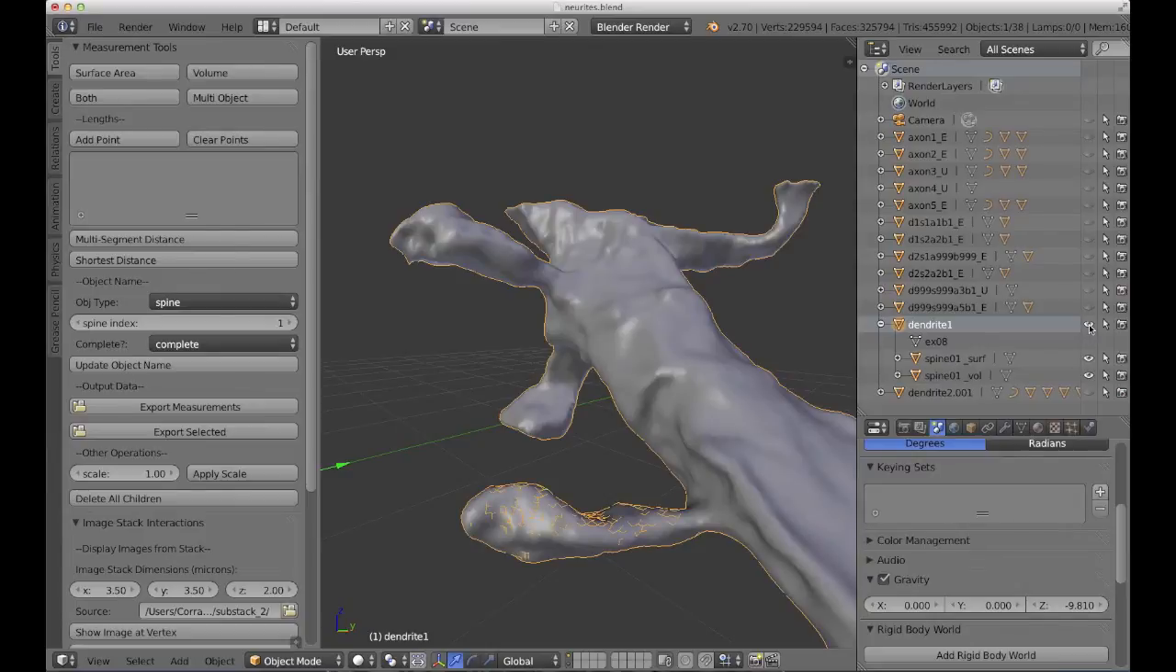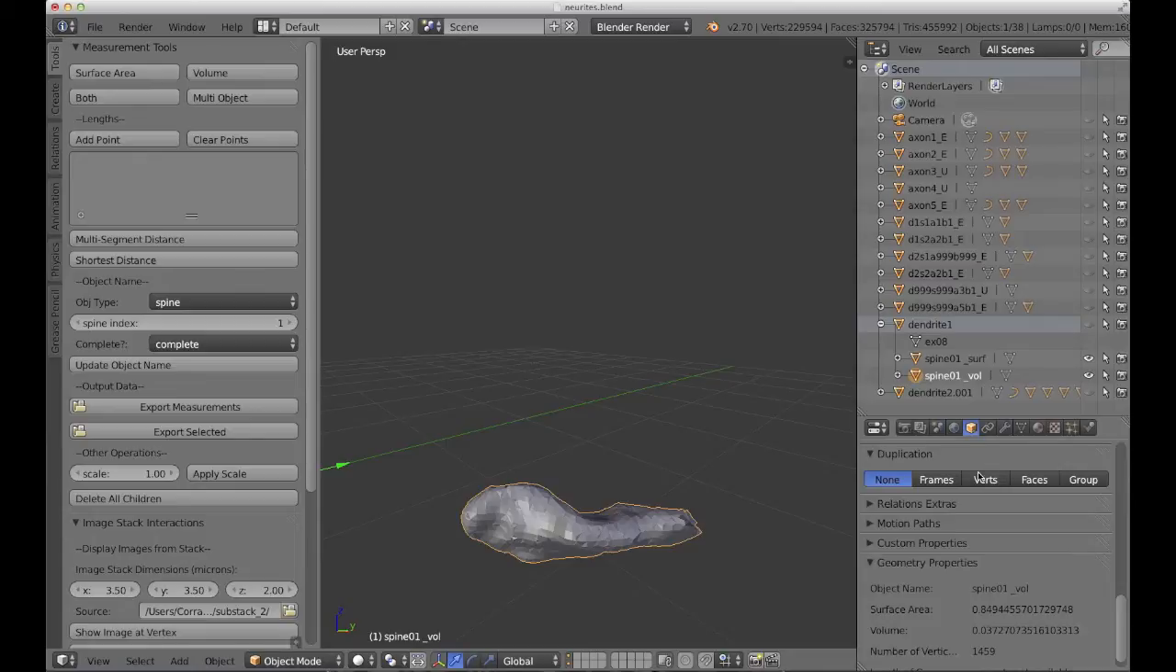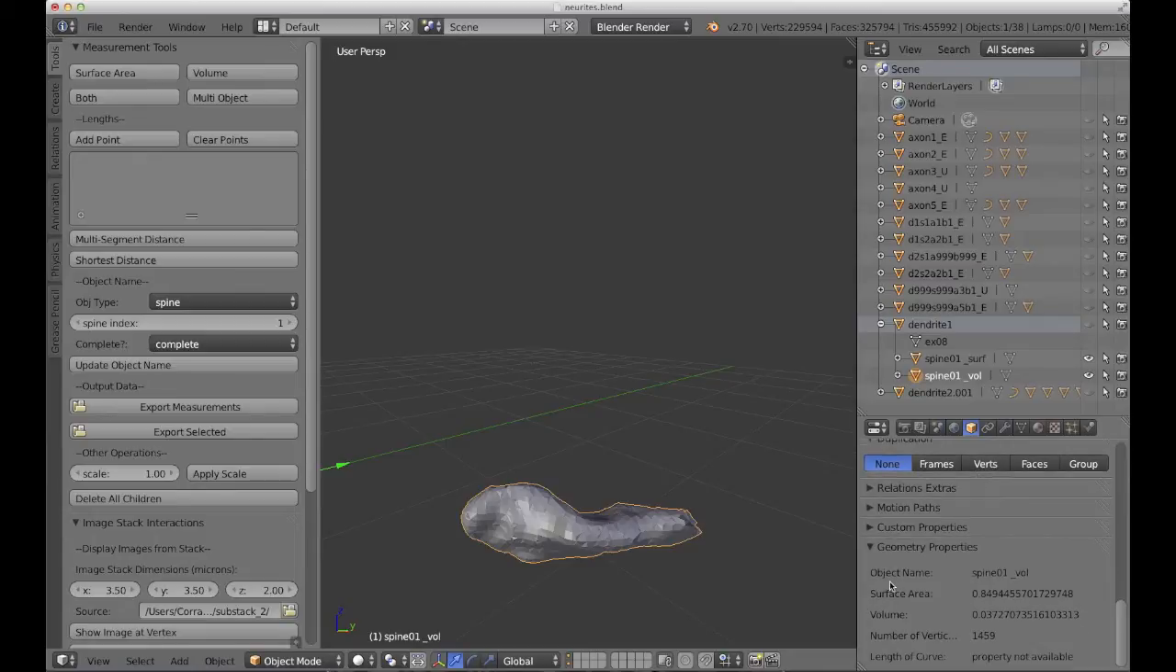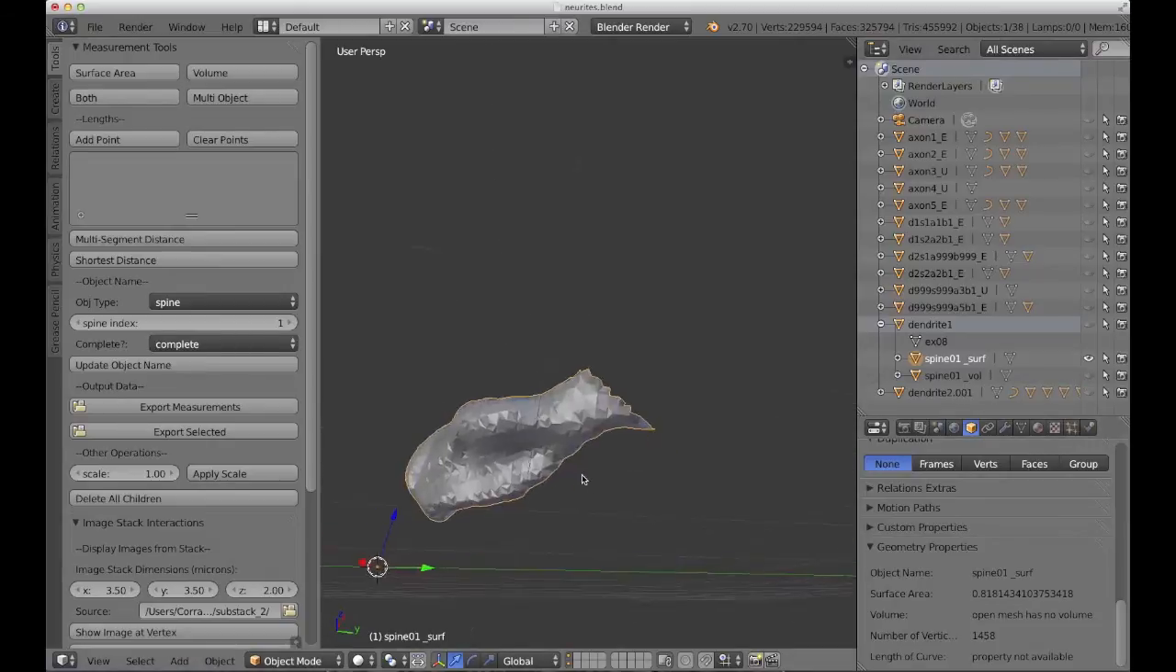In the outliner I can make them visible, and by going to the Context buttons and selecting the Object tab, I'm then able to find the data. I can see its name, its volume and its surface area. Looking at the information of the Spine 1 Surf object, you will see that it does not have a volume as it's an open-ended mesh, as you can see as I just turn it around here and just make it visible.